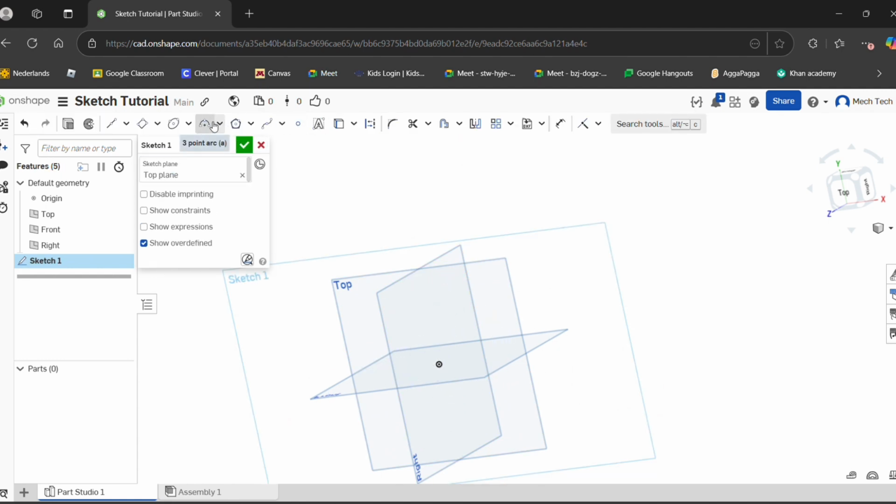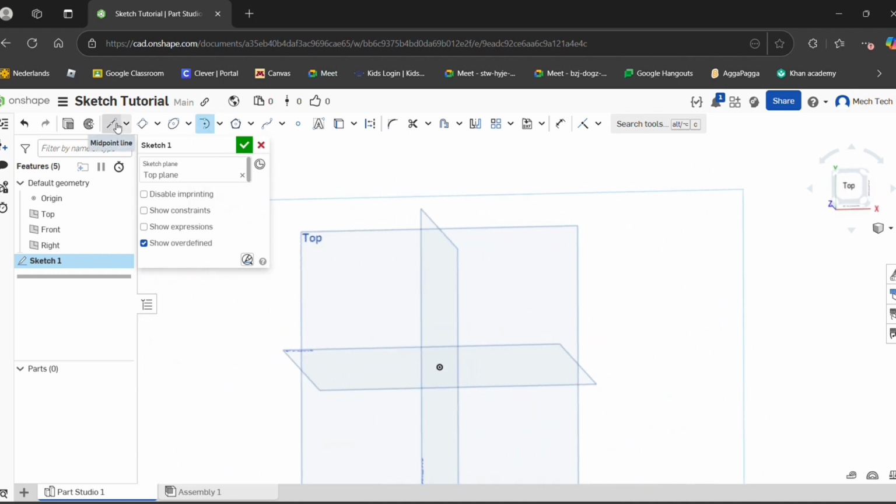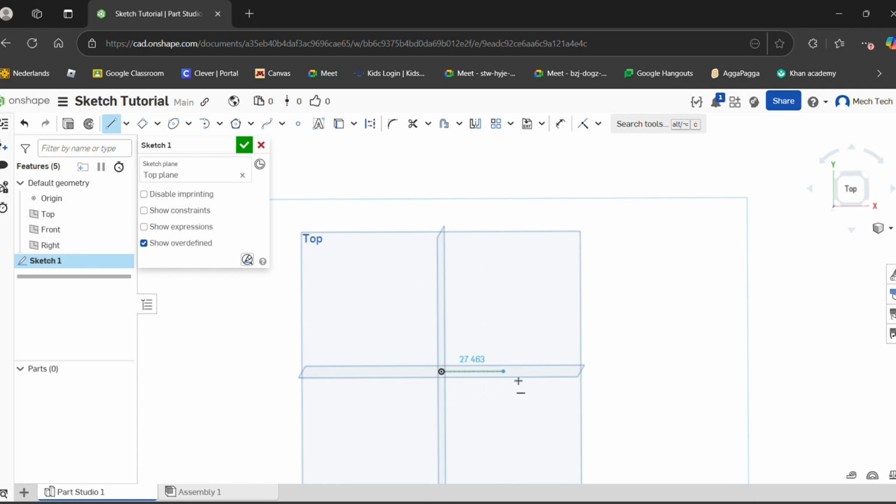Our next tool is the tangent arc. In order for the tangent arc to work, you need to have some entity for the arc to be tangent to. For simplicity, I'm just going to make a line from the origin out and define that. Then we have our arc.